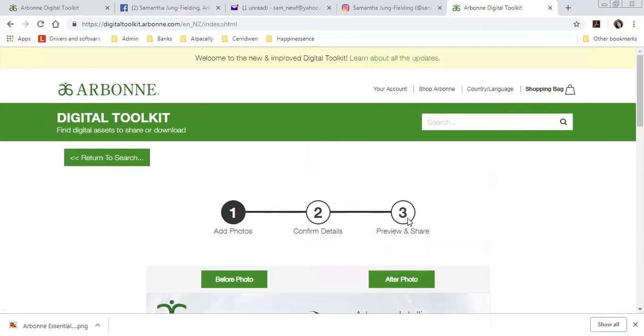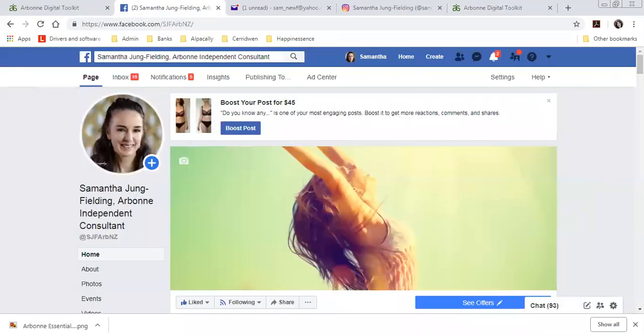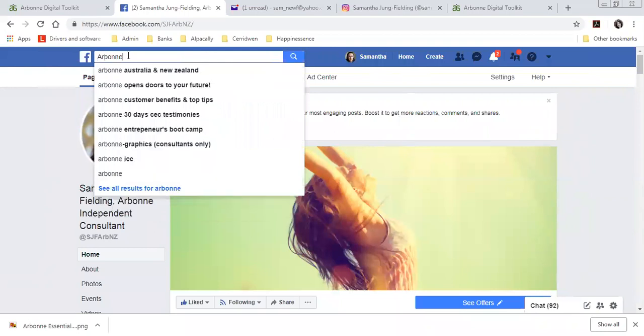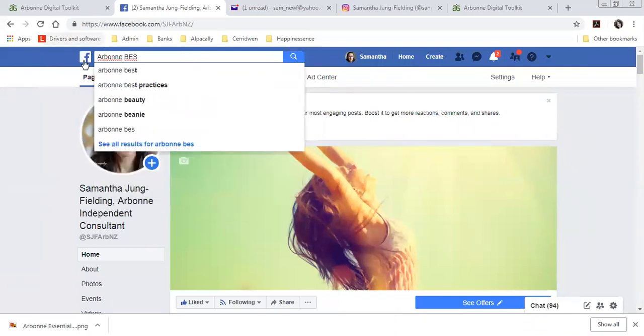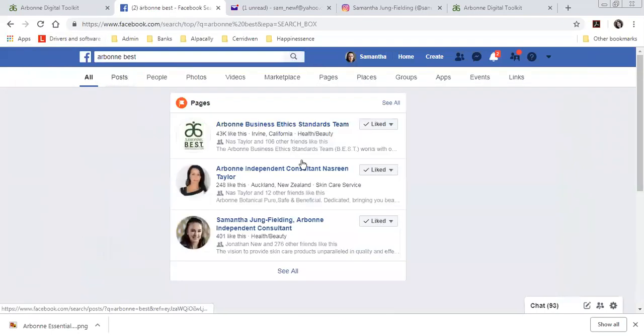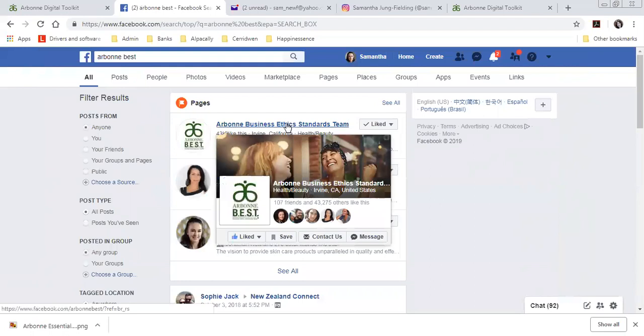So I wish you great fun using Arbonne's digital toolkit, and I remind you that the most appropriate way for sharing Arbonne on social media is to do it as part of your chosen lifestyle. If you need any help, Arbonne has its own team for compliance, the BEST team, and Arbonne's BEST team also has its own social media page to help you on Facebook. So you can hunt for that by just typing in Arbonne BEST, best practices, best, and it will take you to the Business Ethics Standard Teams page.